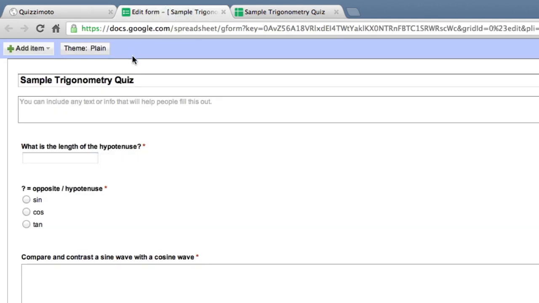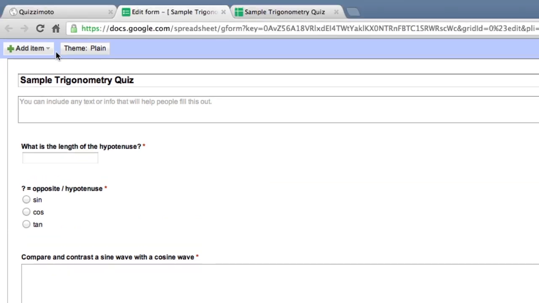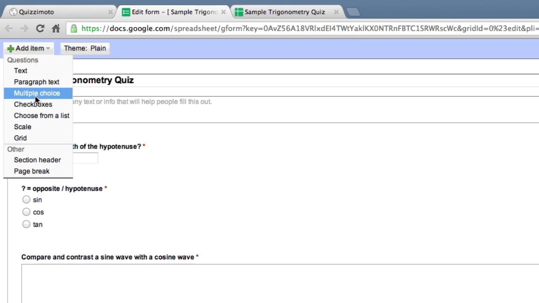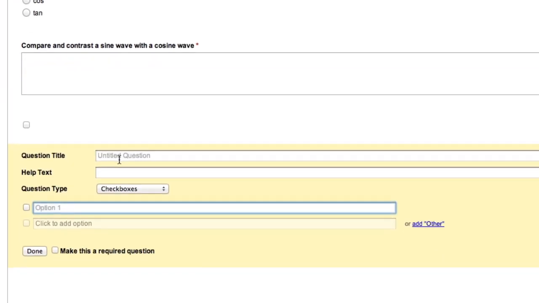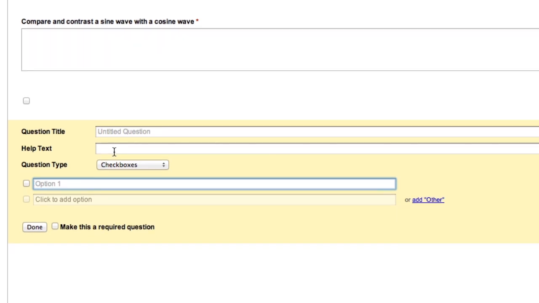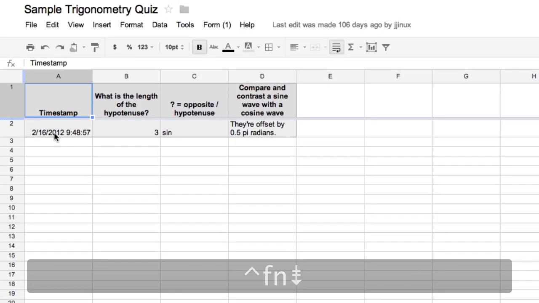This is actually a Google Docs form, and you can see here the title of the quiz and a bunch of questions. The idea is that anyone could use this form to add new questions by clicking here on Add Item and adding a new type of question, such as checkboxes, and then filling in the question title, the help text, and so forth.